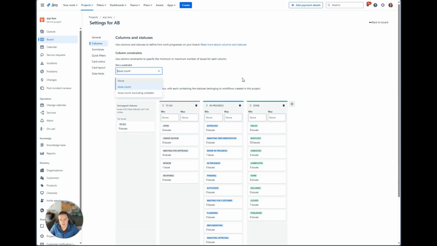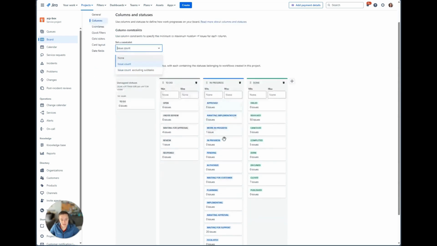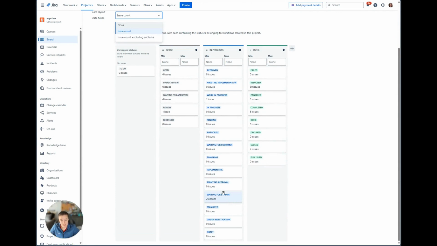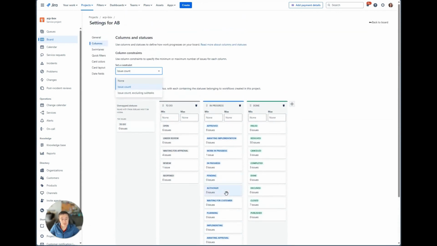You can also set a constraint. Say in how we have in progress, there is a lot of stats in here. That could mean that there's a lot of issues that rack up into this column. You can set an issue constraint so that way you can list exactly how many issues you only want to appear in that box. So that way you don't have 50 issues in one column. You can limit it to what you want to display.